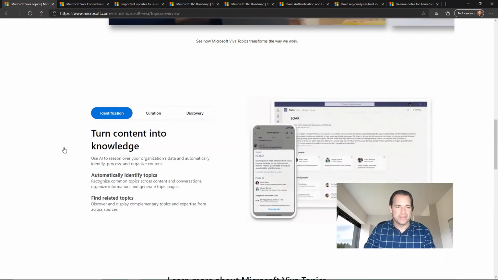Clicking on the Viva Topics link brings you to this page, and there's some good information here on the overall solution. The idea behind Topics is to collect different data elements across your organization, turn that data into information and then into knowledge. And the idea behind that is these 3 different steps. First is the identification of data. So turning the content into knowledge.